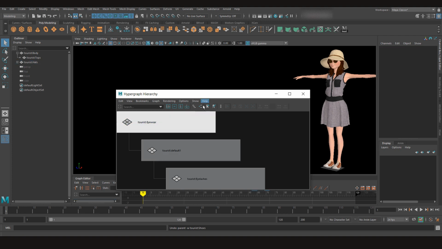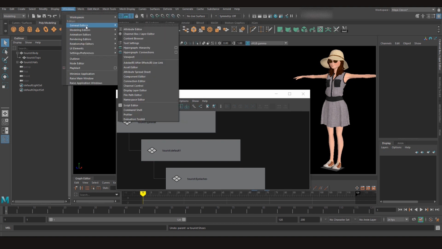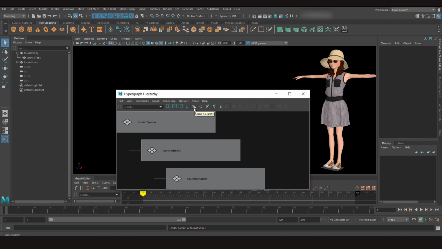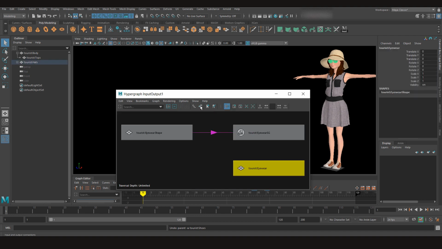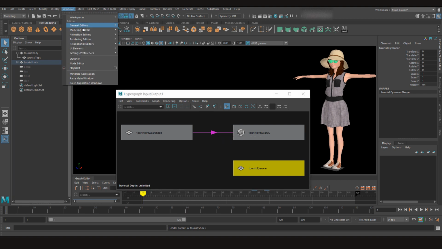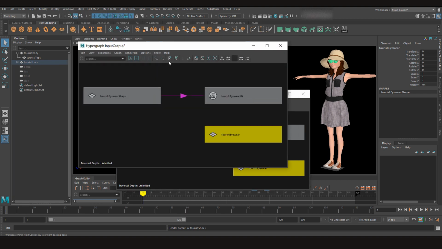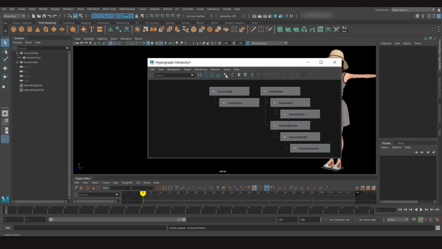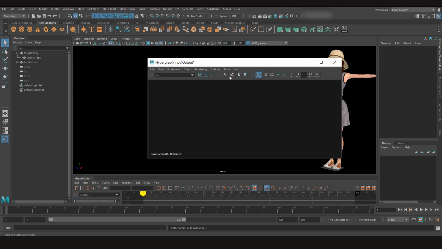Now, the other two important buttons are these, and they are the same as in the Windows General Editor: the Hypergraph Hierarchy and Connections. So this one is Hypergraph Hierarchy, called Scene Hierarchy here, and Input and Output Connections is Hypergraph Connections. So when you click on any object and click on Connections, it will be like opening a new Windows General Editor and Hypergraph Connection. Now you can go back to the scenes and to the connections.